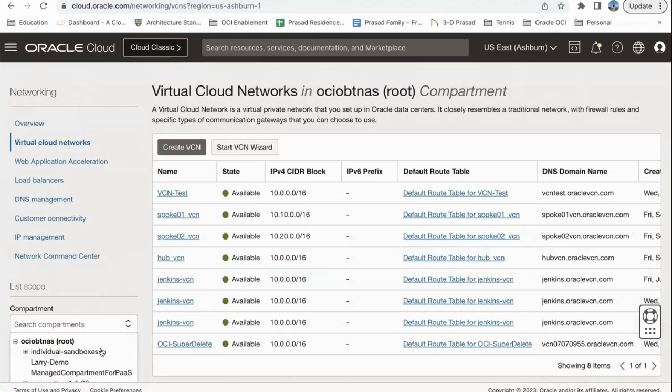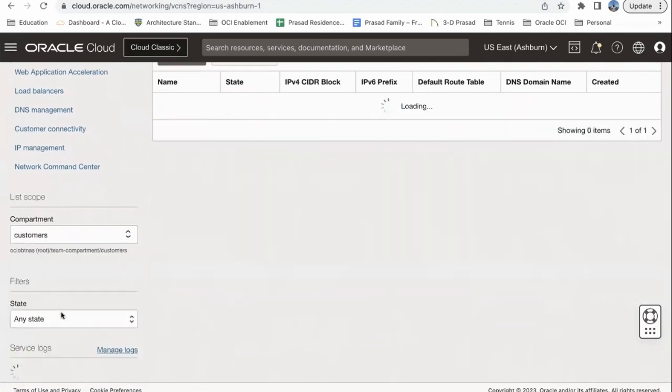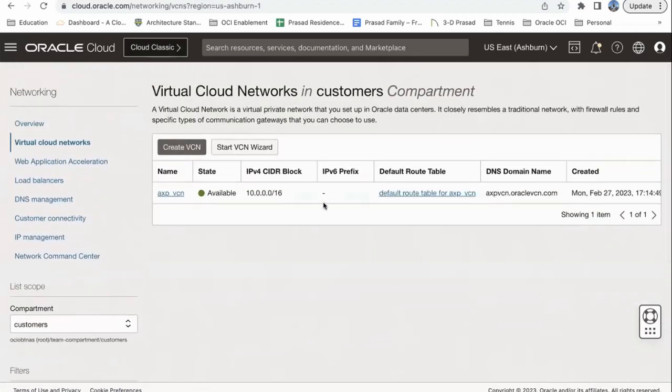I'll go into the compartment. As you can see, I chose a compartment. I was at the root compartment, and it showed me all the VCNs created for every one of us who was part of this tenancy. I'm going to specifically focus on this particular compartment, which is assigned to the session. And I'll start using the wizard right now.